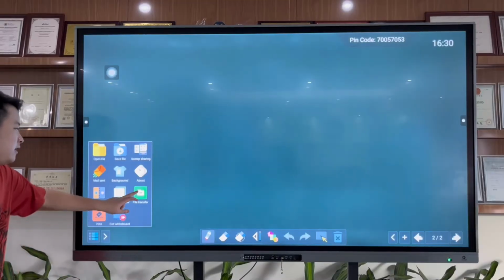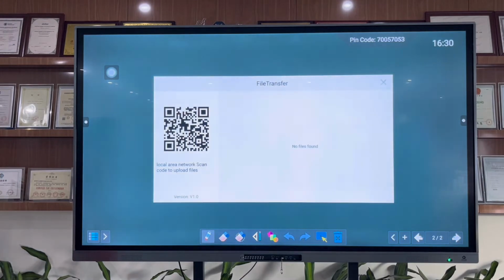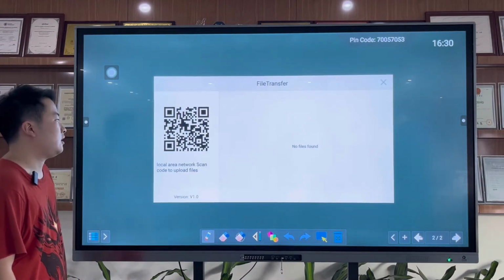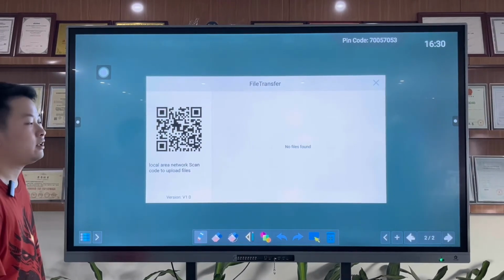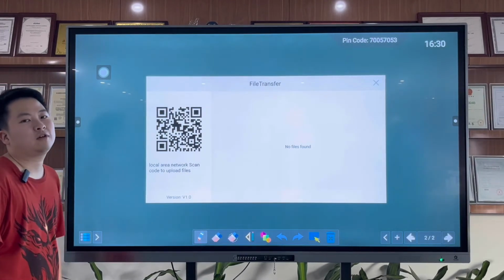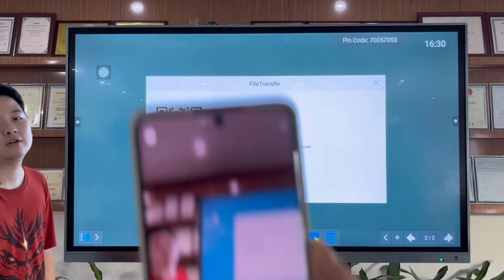And there's also a file transfer feature inside our whiteboard function, as people can scan the QR code using their phone, and then later you can upload files using the QR code.